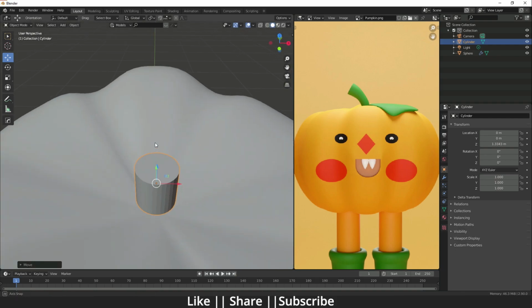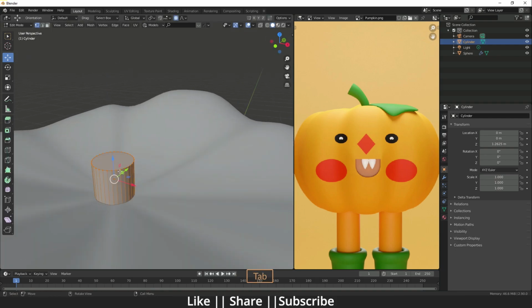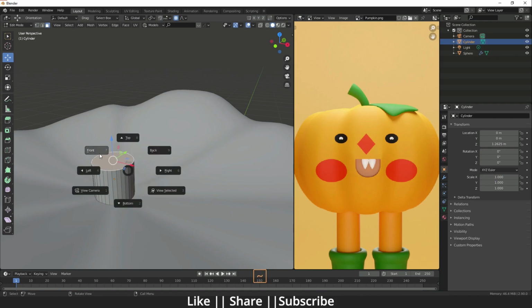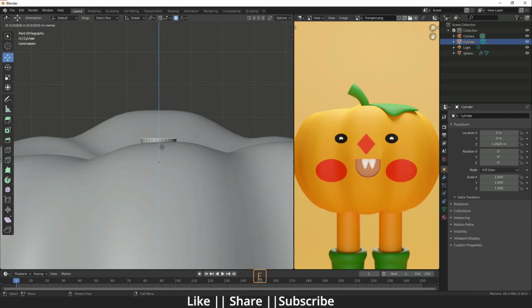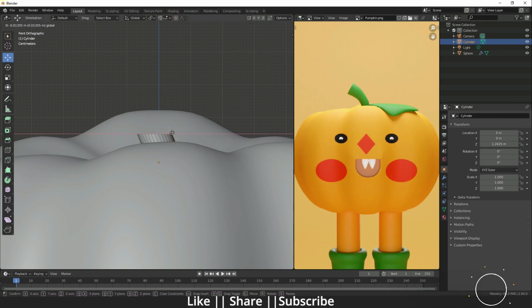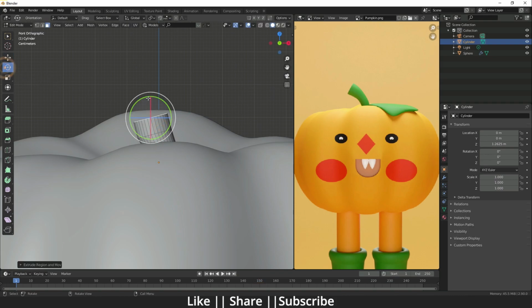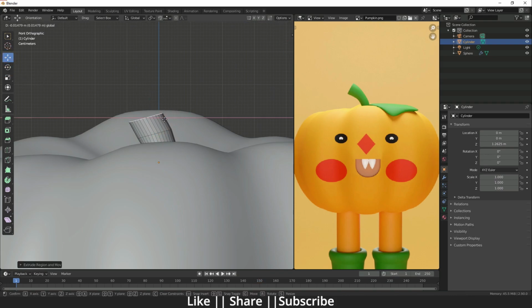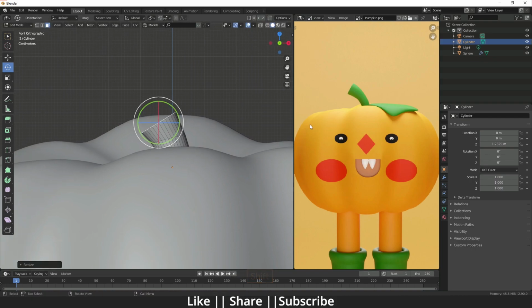Then I will go to the edit mode of this cylinder and select the top face, and then I'm going to extrude it and move it. But make sure before doing the move you disable your proportional editing. So yeah, it's looking fine to me, and we can rotate a little bit, something like this. Then I'm going to extrude one more time and do the same thing. I'm going to move it something like this, then rotate it and scale a little bit. So I'm just going to repeat this command.